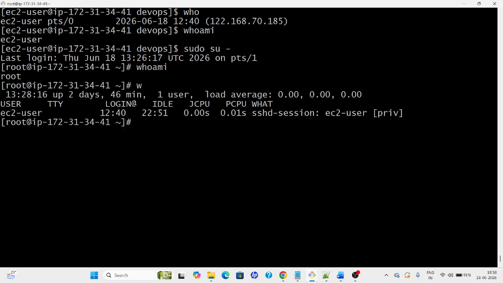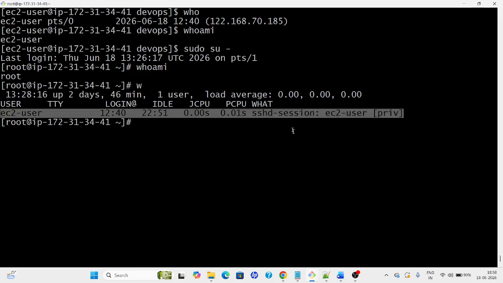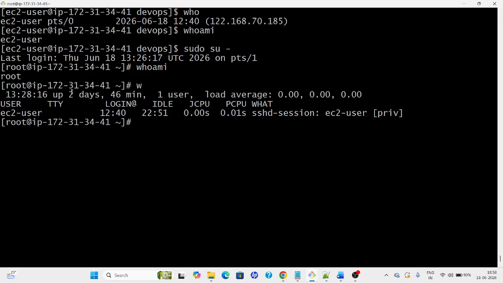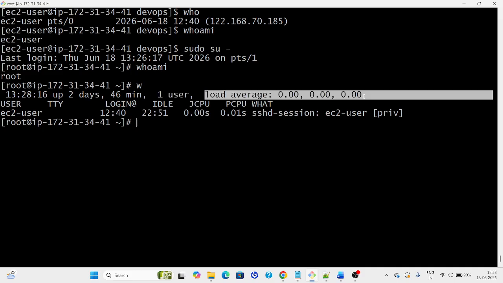So you can see here the EC2 user is logged in, with login and idle time at this particular moment, and the CPU and SSHD session details. It is also showing that this particular server is up 2 days. I have not shut it down, that's why it is showing. It has been up 2 days 46 minutes, only one user has logged in, and the load average is this much. It is going to show all the details about the server.